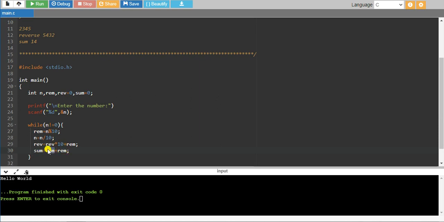Again n equals n by 10, we are performing this operation, that is n divided by 10. After getting some value, it will be some non-zero value, and that value will become n. Then again we are reversing the number by adding that remainder to it. Then again we are performing the modulus operation until we get n equal to 0.